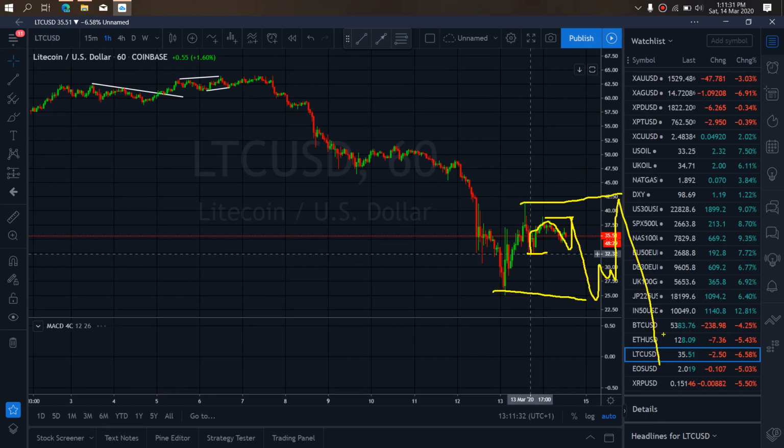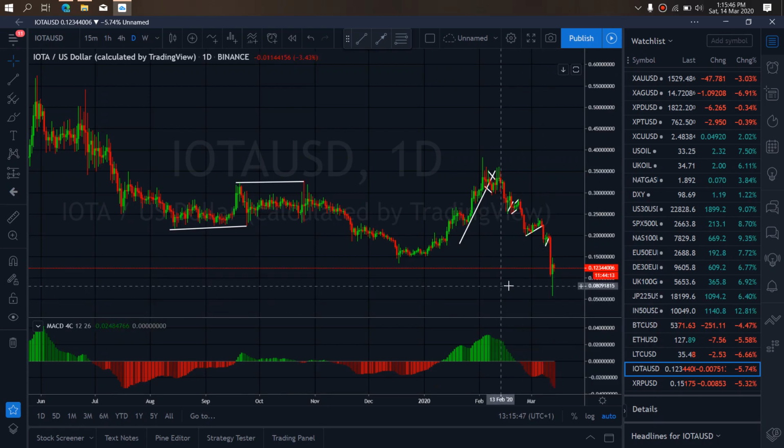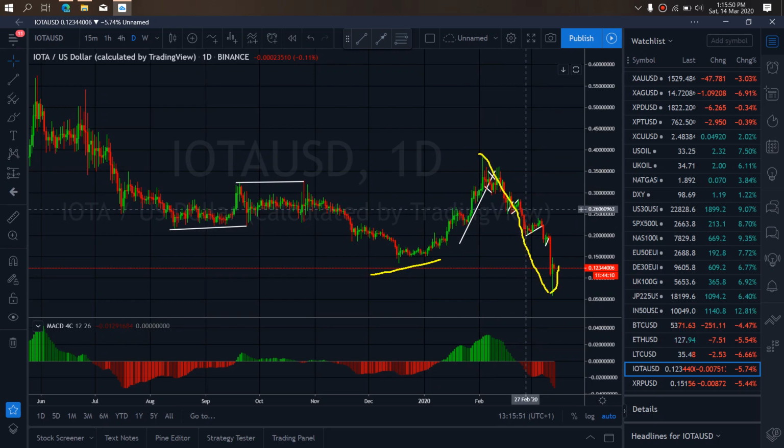And IOTA for this week, IOTA has been on this aggressive drop to the downside this week. They drop down, tag this low. So we want to watch for them to give us a sideways flat here for more drops to come through to the downside. That's what we want to watch out for.